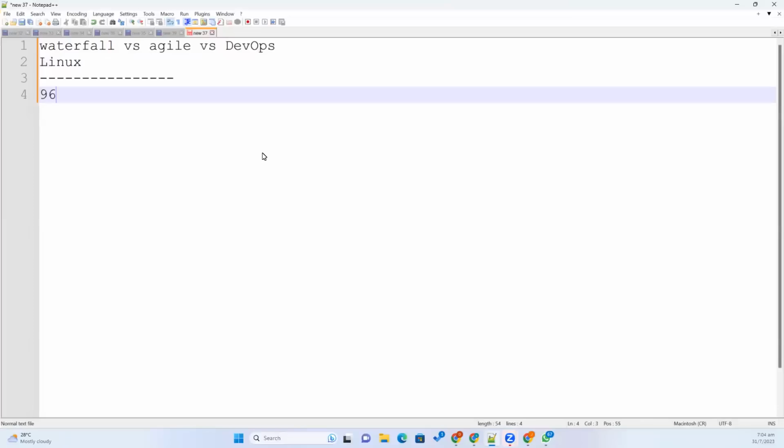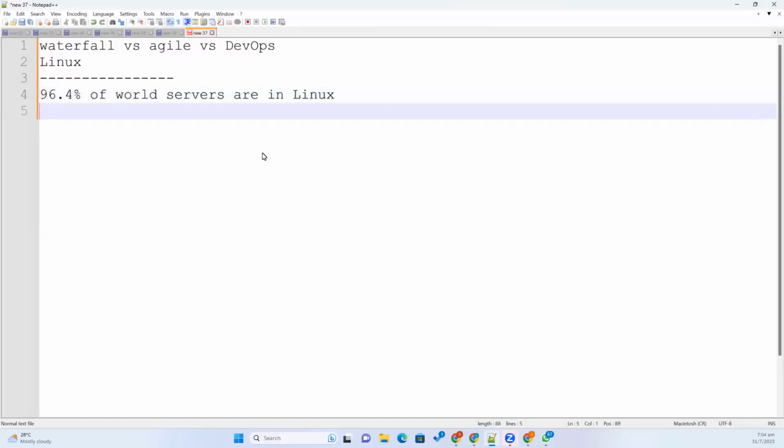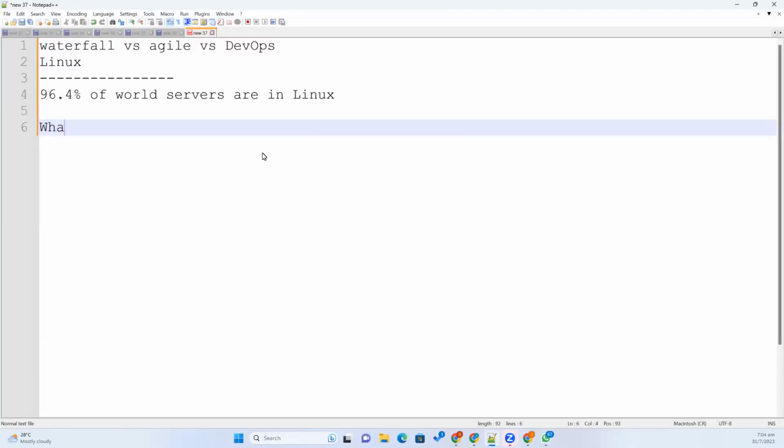96.4% of the world's servers are on Linux. Linux actually started in the 1980s and 90s, and in the early 2000s it got popularity. Before we go to Linux, let us understand what a server itself is.